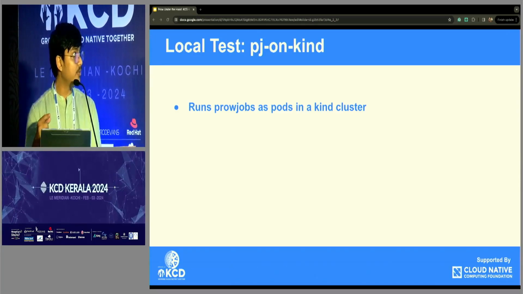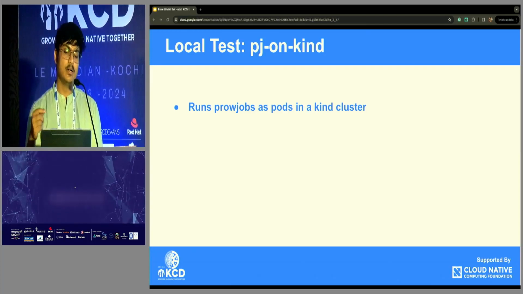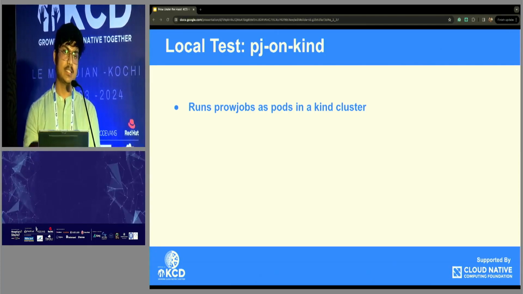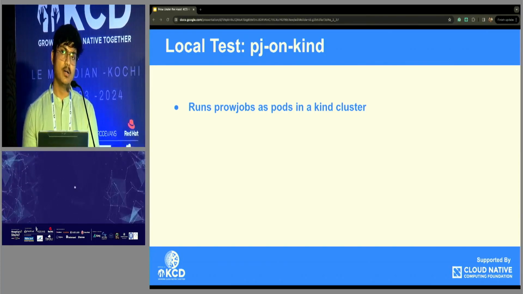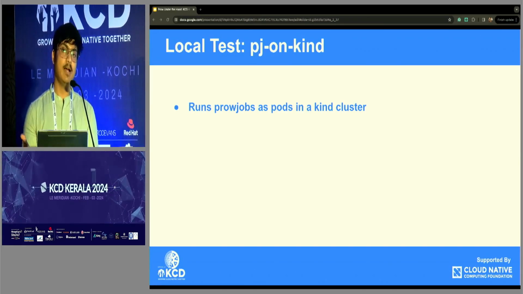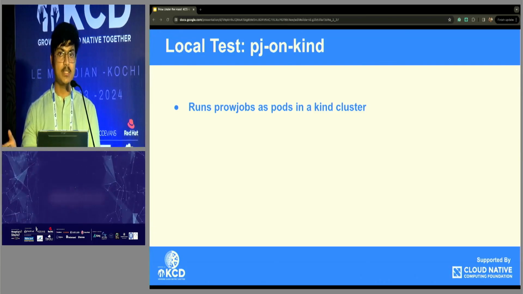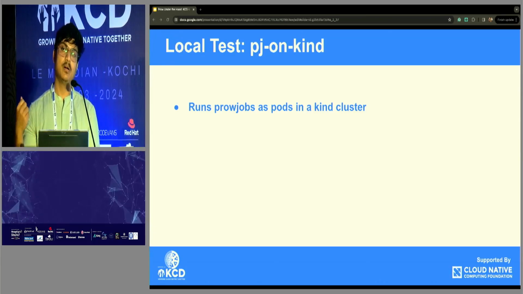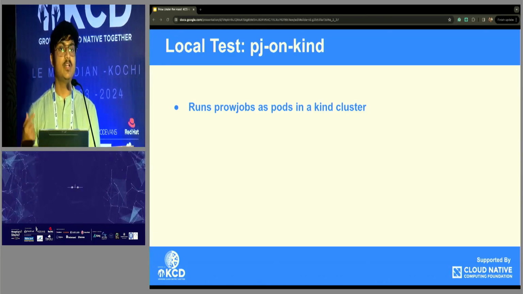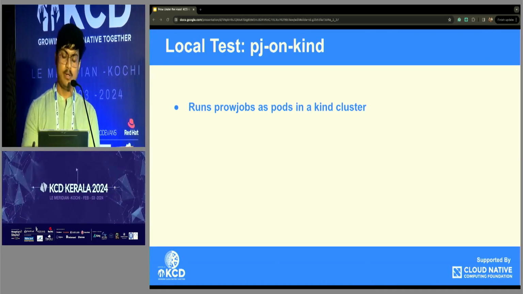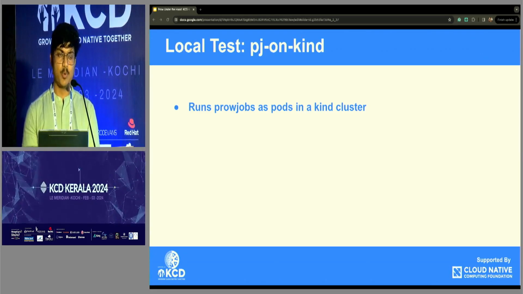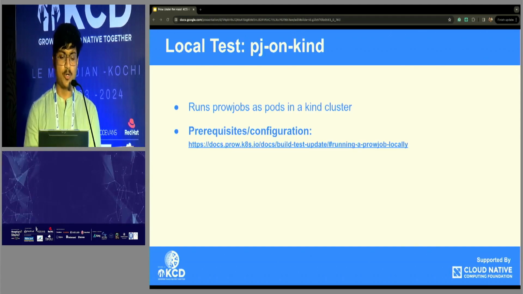This particular pj-on-kind.sh is present inside the test-infra repo itself under config, which you can run with the command of the test name that is there. It will pick it up, and if there is no kind cluster available, it will create one and run the Prowjob as a pod.